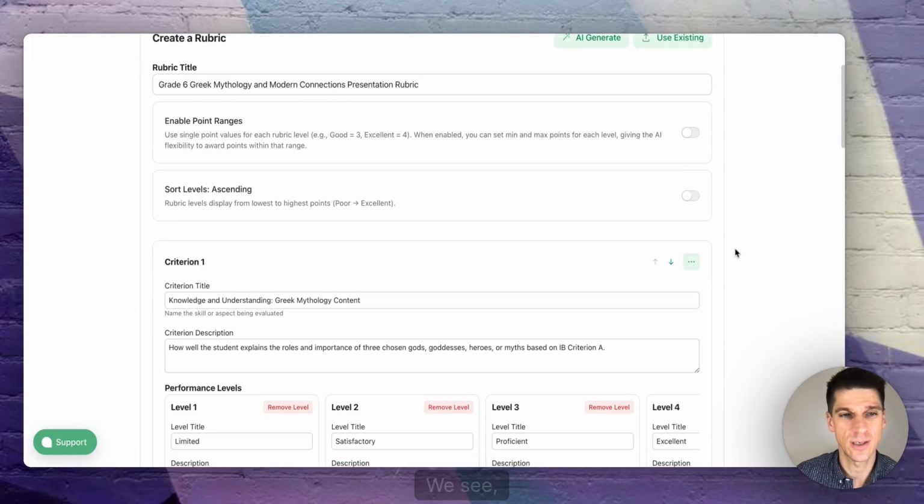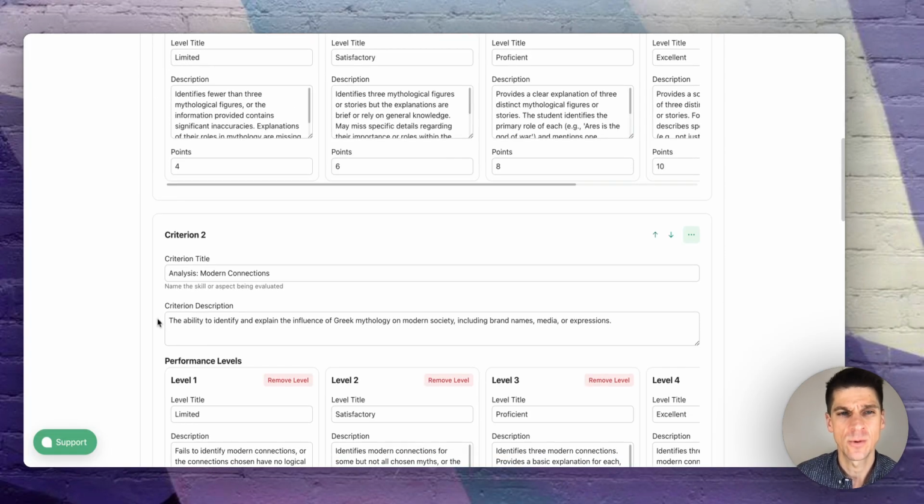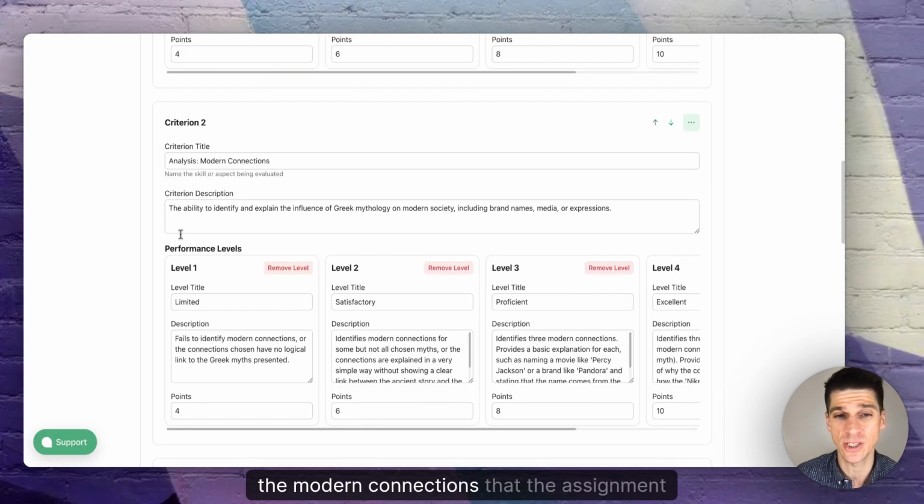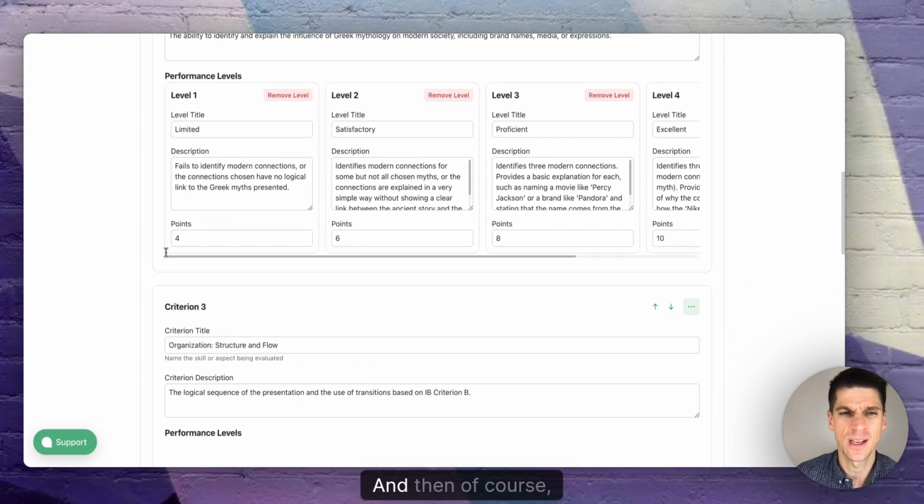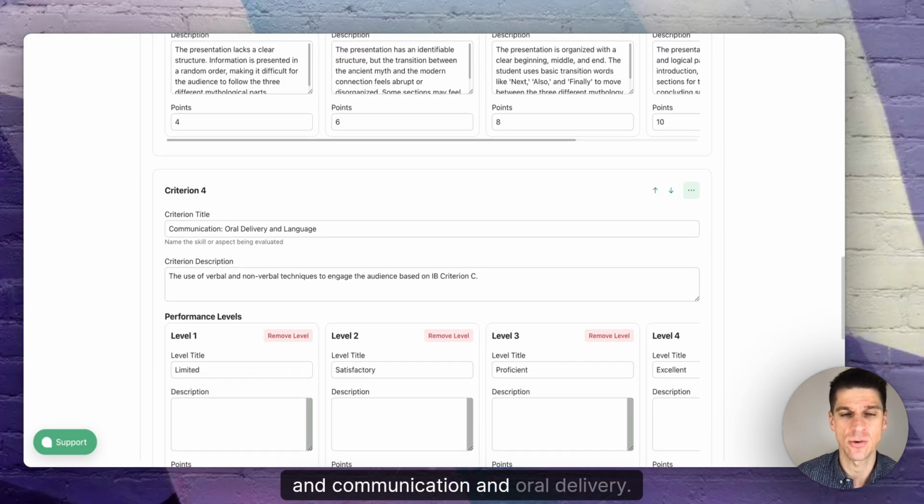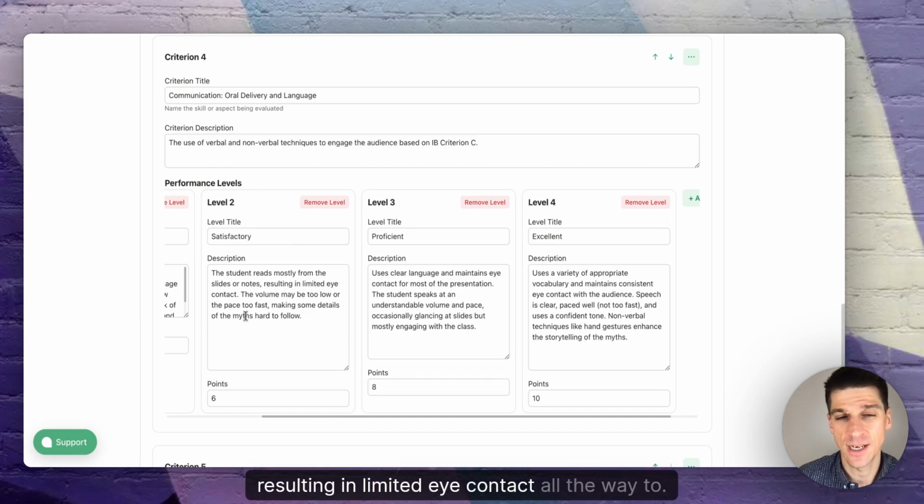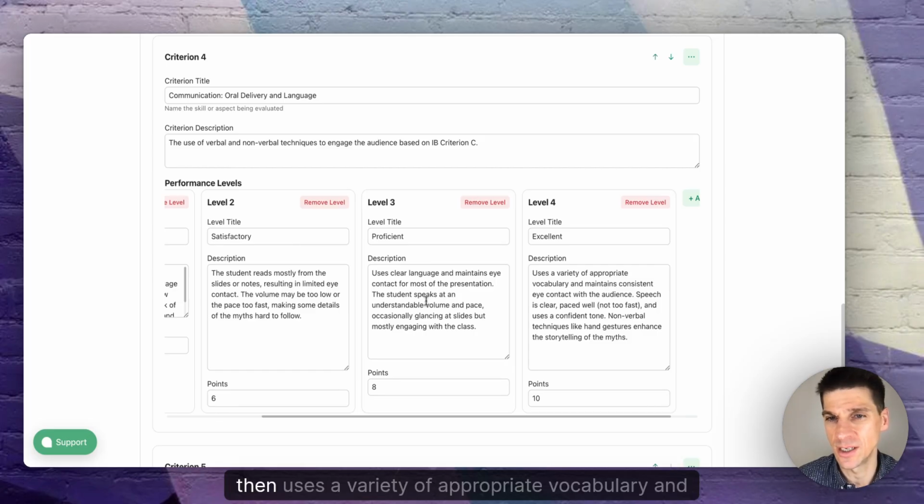Let's look. We see different criterion. We have knowledge and understanding of the Greek mythology content. We have analysis, the modern connections that the assignment prompted for. And then, of course, organization of the presentation and communication and oral delivery. You can see the progression. Let's see in oral delivering language, it goes from the student reads mostly from the slides or notes, resulting in limited eye contact, all the way to uses clear language and maintains eye contact for most of the presentation, then uses a variety of appropriate vocabulary and maintains consistent eye contact.